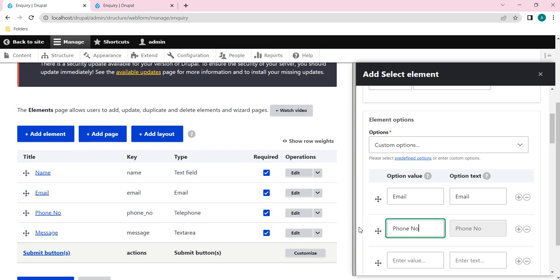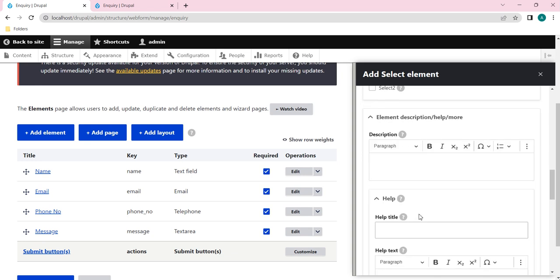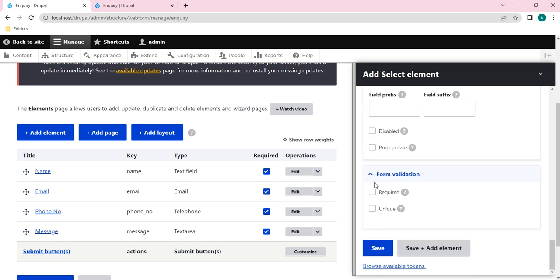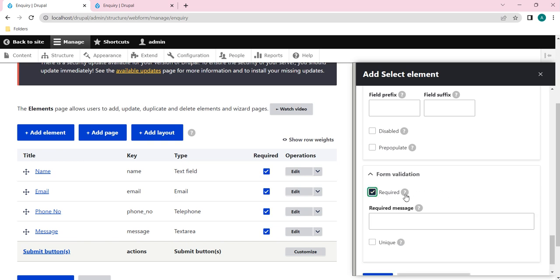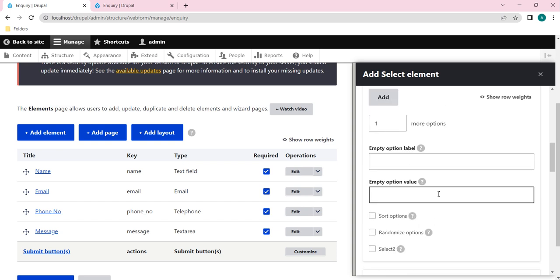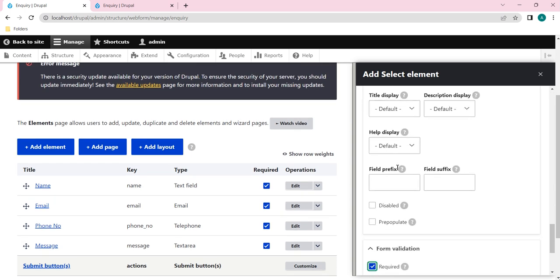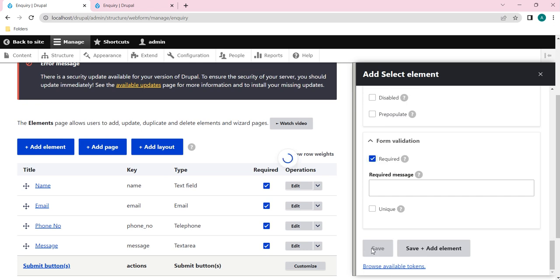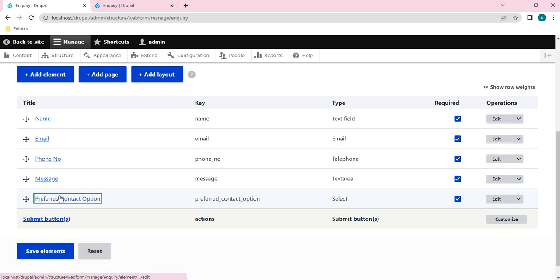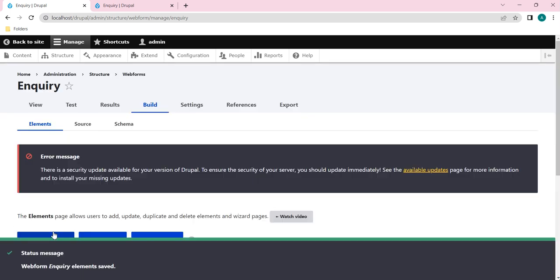After adding that, come down to empty options, element descriptions, form validations and form display. As of now these are not required. Just make sure you set it as required, so that this select element will be mandatory for the users. Save this, and here you can see the preferred contact option has been added. Drag it above and save these elements.